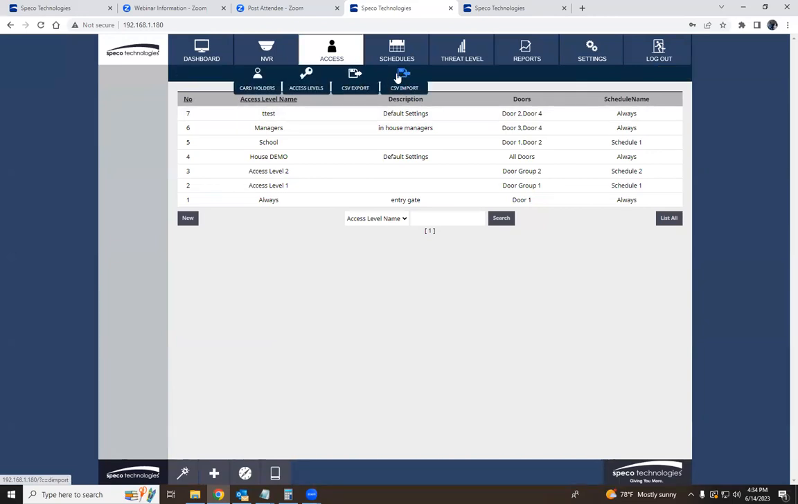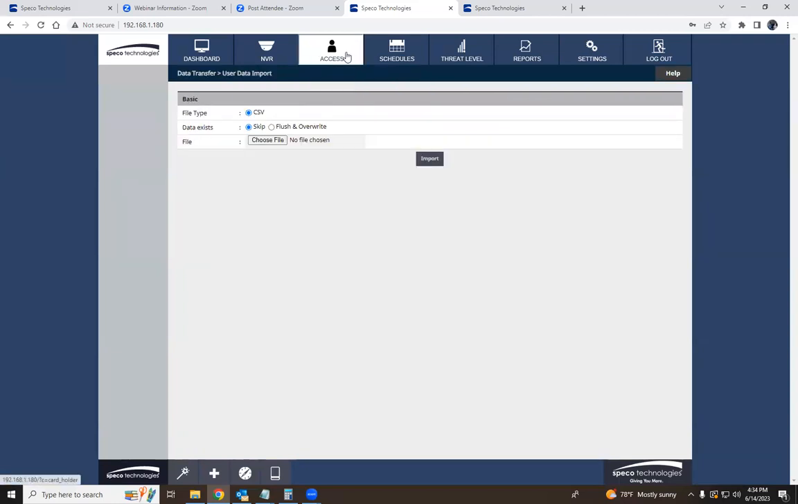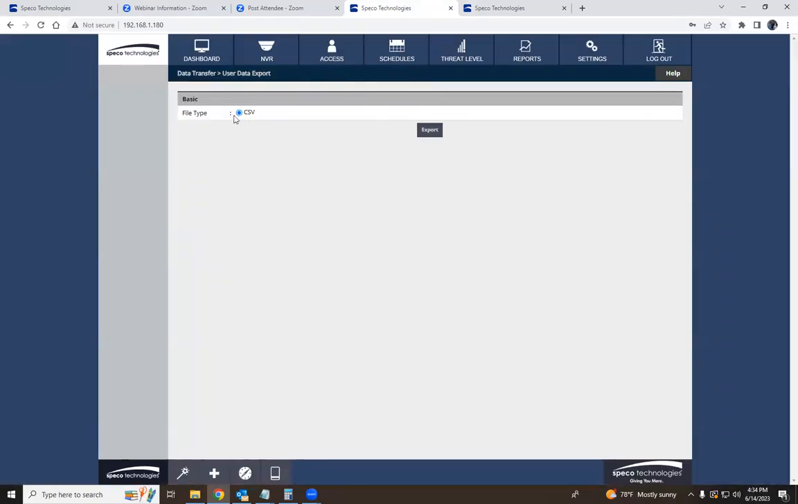CSV export, CSV import. This is kind of what we're talking about here for importing. So if you want to batch import, I would obviously add a user or two, so that way it'll put it in the same format, export it out, copy and paste everything back into it, and then come into it and import it. And if it already exists, it can skip or flush and override. So that's how you're going to do the bulk updates.